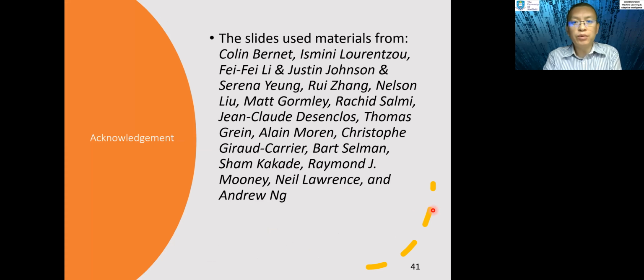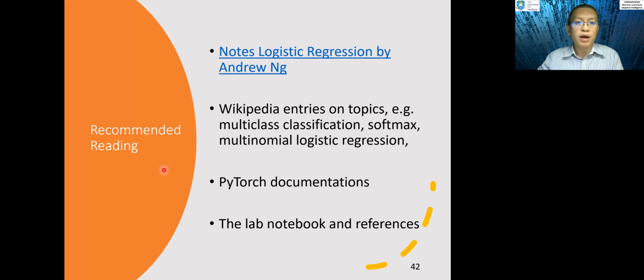So that's all we want to cover in this lecture. And I need to acknowledge that I have used many materials from many other researchers, which provide very good explanations of some of the key concepts. And for further readings, I recommend you to check out the logistic regression notes. And also another very good resource is to check out Wikipedia entries on the topics to know at a high level what it means and provide further references.